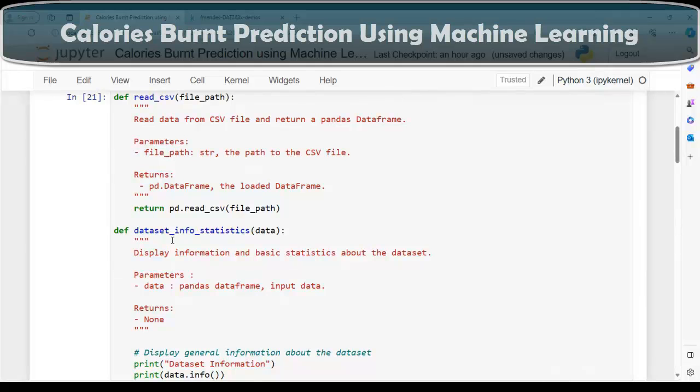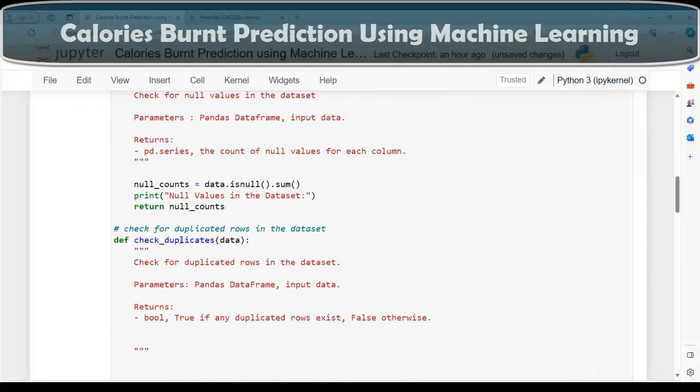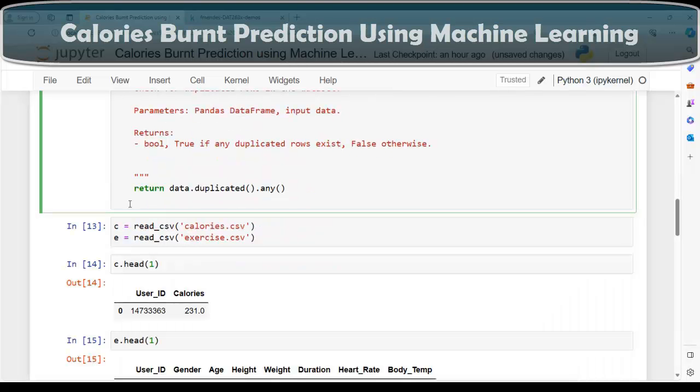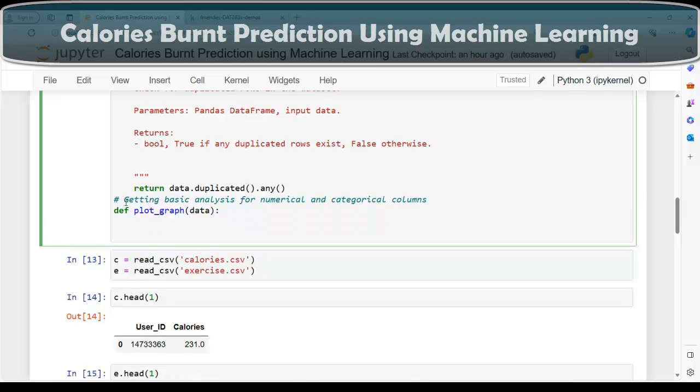So we have successfully created 4 functions that you can see over here: read_csv, data_info_statistics, check_null, and check_duplicates. So now let's visualize our data with some cool graphs to perform basic data analysis. For that, we are going to create a function named plot_graph. Again, it will take a pandas data frame as input. Let's write a comment: getting basic analysis for numerical and categorical columns. So we are going to generate histograms for numerical columns and count plots for categorical ones.